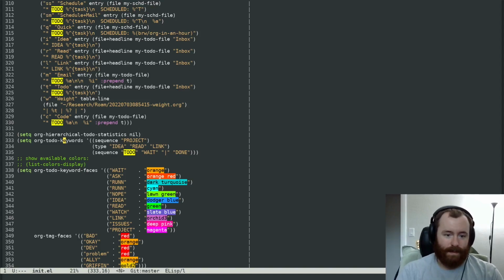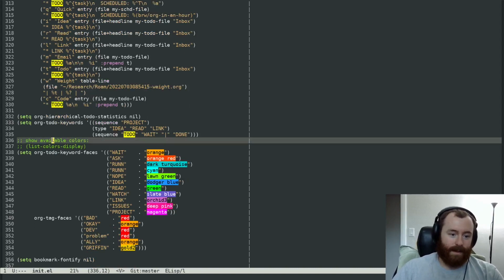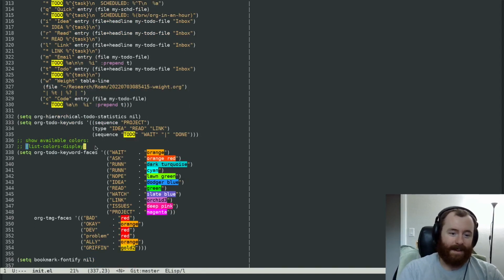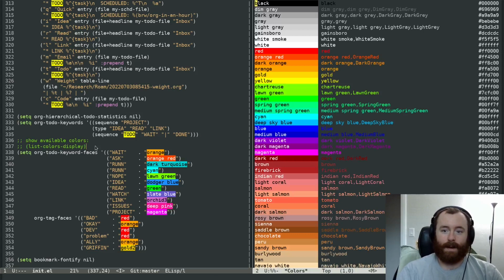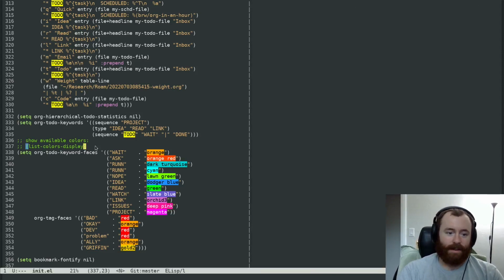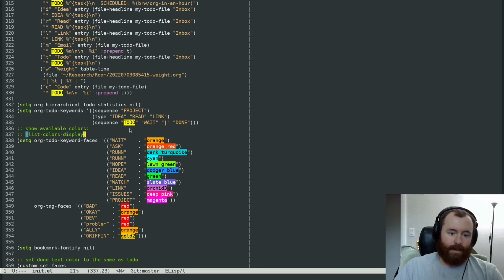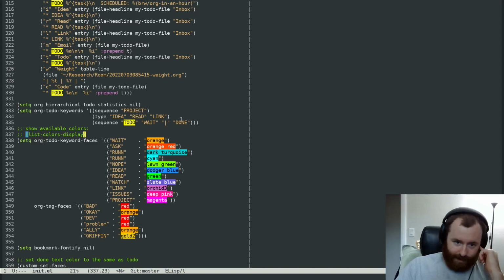Something like that. And then I add some keywords, org to do keywords. I've got projects. I've got some types here: idea, read, link. And then sequence, I have to do, wait, and done. Yeah, this is a handy thing. This is funny, I actually know about this now. But you'll see if you evaluate this, it pops up this handy window for looking at colors. This is just picking some colors for these to-dos. So we got wait, it's kind of intermediate between, I think to-do is red, and done is green, so I guess orange is intermediate between those.